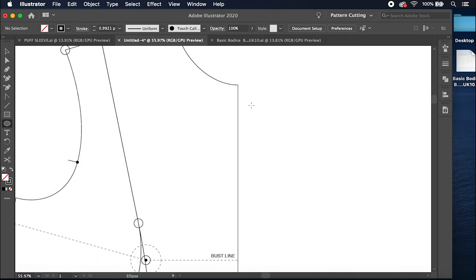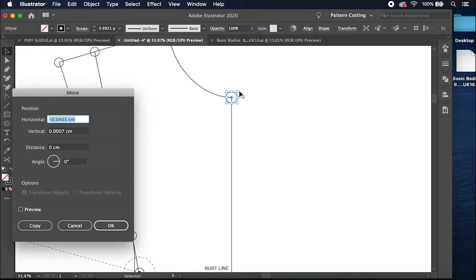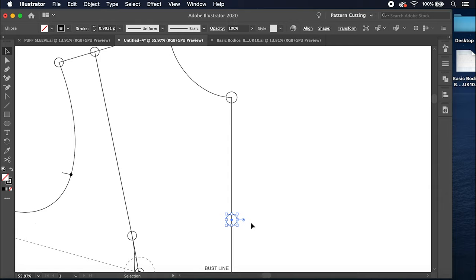Let's zoom in a little bit. We're going to go to the anchor point, hit shift and option on the keyboard, and create that perfect circle. Perfect. Now we're going to go to the selection tool, hit enter on your keyboard. We're going to move again vertically, with positive numbers. So we go 0 horizontal, and we say we're going to drop this 13. So we're going to hit 13. Again, we want to copy, and that's perfect.